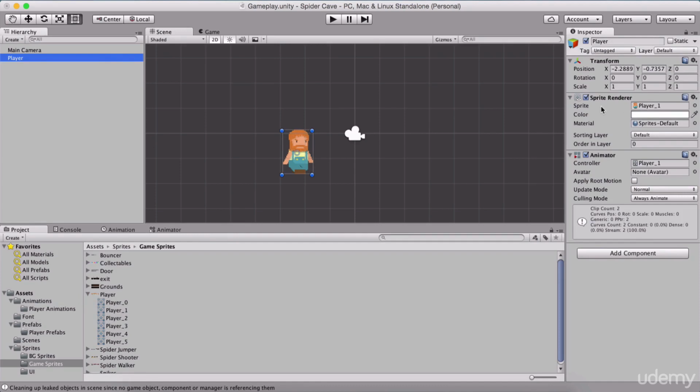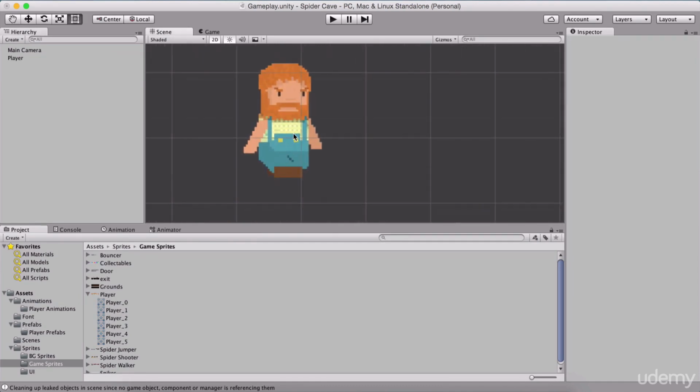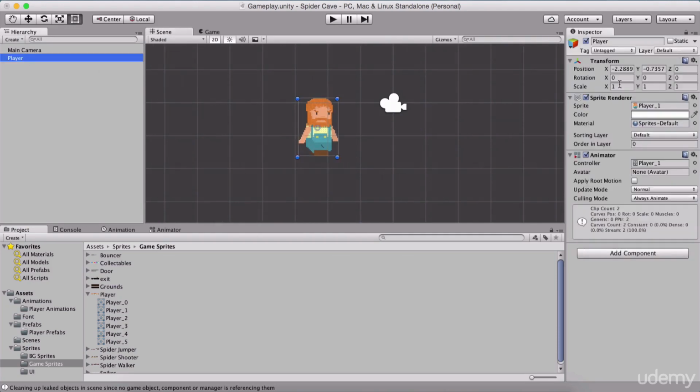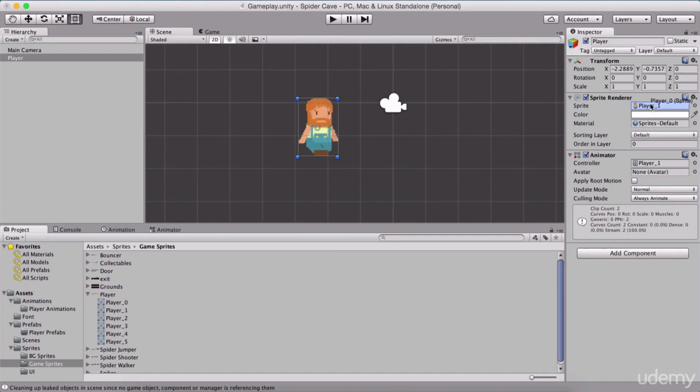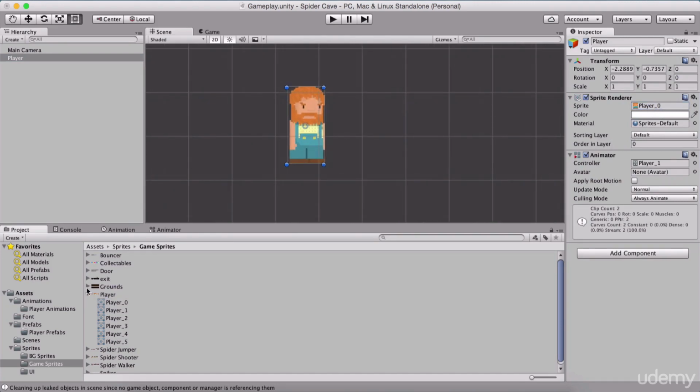And I'm going to set the first image here in his sprite renderer, because at the moment we see that our player is in his walking state. But I'm going to select him and drag this first image here in our sprite renderer, and now we see that we have this image right here.